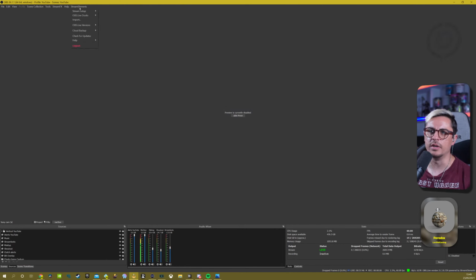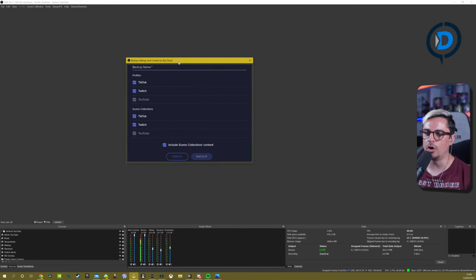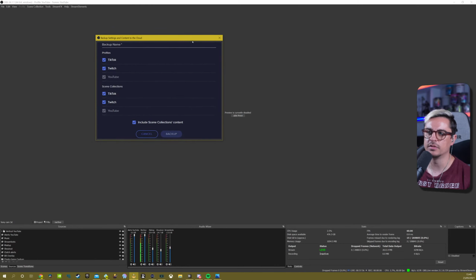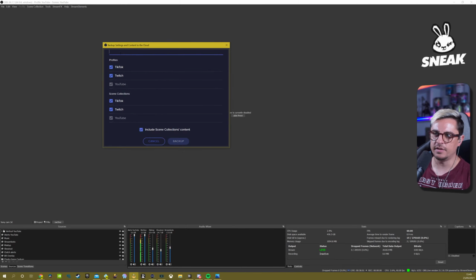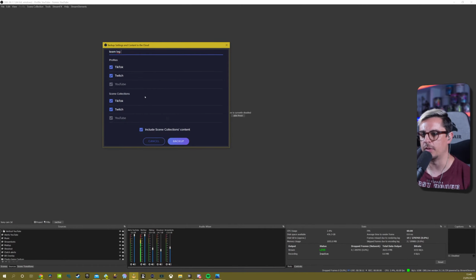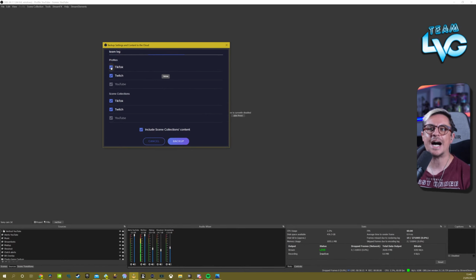So you can go here, everything like settings and overlays. If you go to the cloud backup settings and content, you see this window that appears. You can name it however you want, like, this is for teamlvg, so I know this is for teamlvg. You can include the scene collection content. You can say, I don't want TikTok scene collections or TikTok profiles saved on this. This is only going to be YouTube.